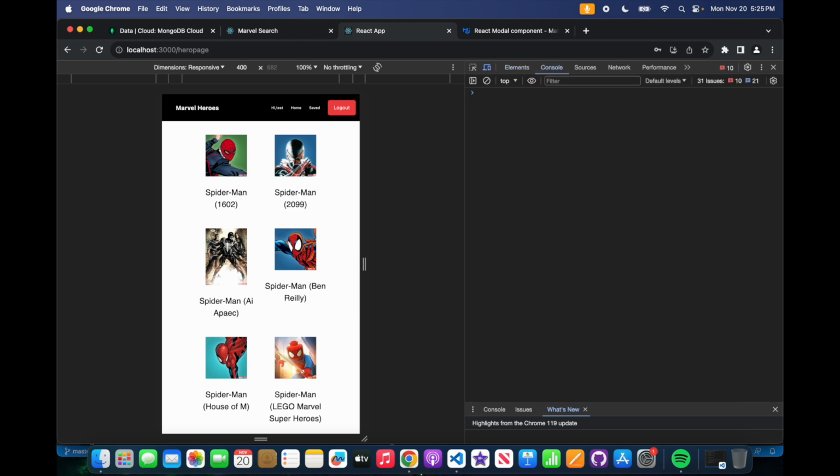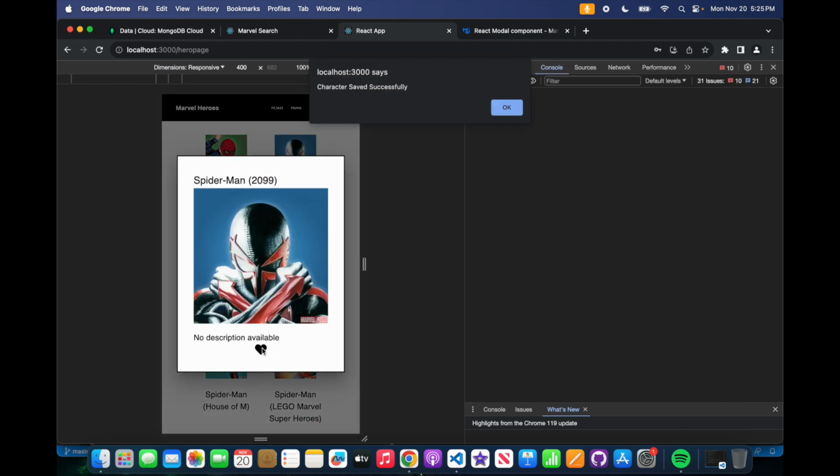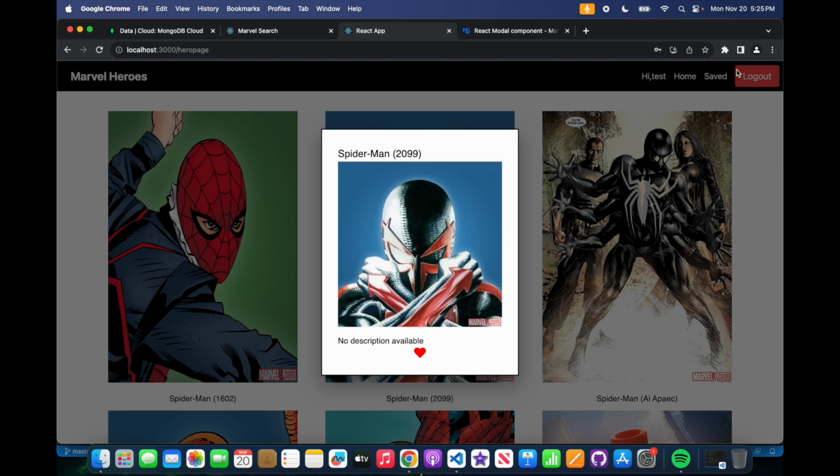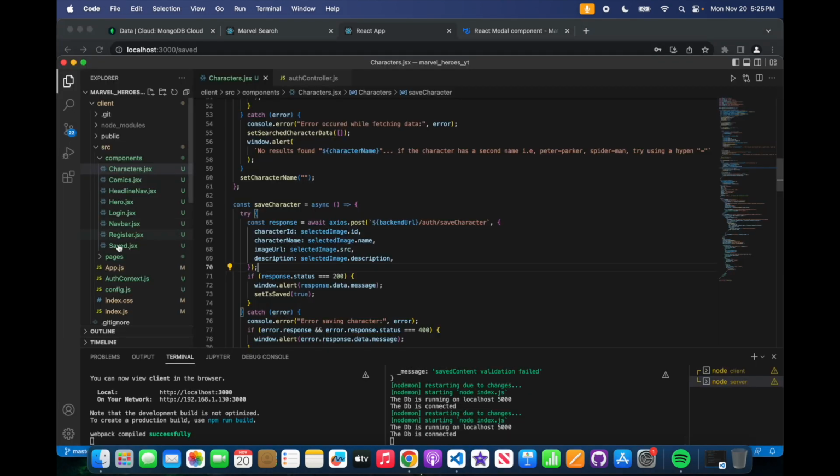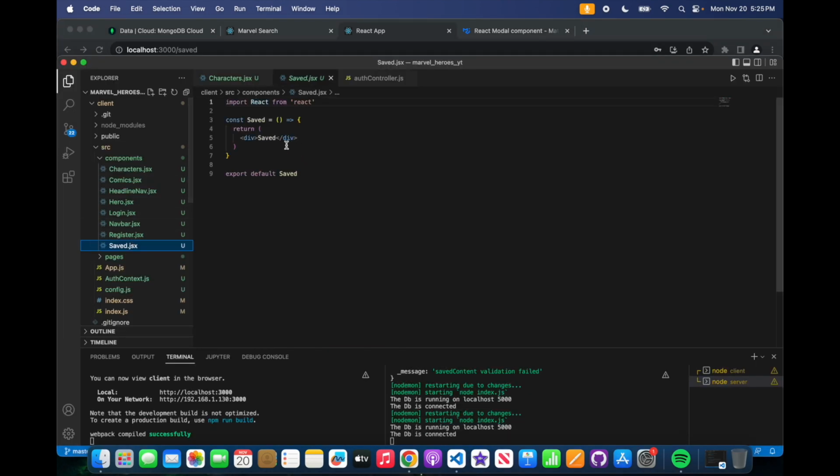Close out of this and let's click this. All right, so it's saved successfully. As you can see, it works perfectly. So now if we head over to saved, why are we not seeing anything in saved? That's right, because we didn't build out the saved. Saved has not been built out.